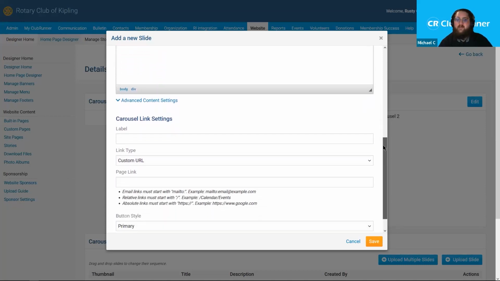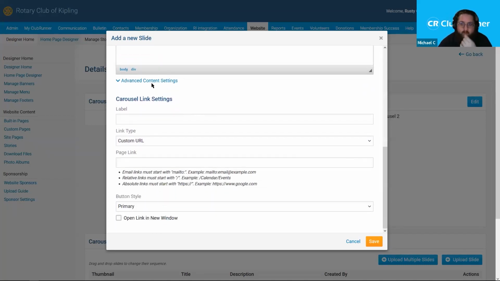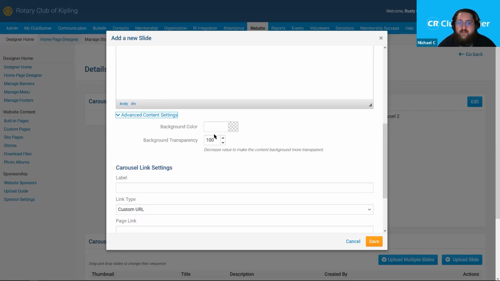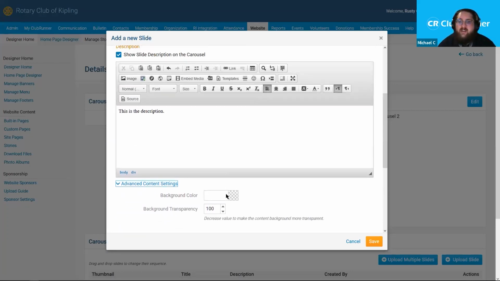And we can scroll down just a little bit further. Now we have some advanced content settings. So this allows us to add like a background to our description and maybe to make it transparent. So let's actually go ahead and do that. So I'm going to make it this nice little red color, and I'm going to set the transparency to 50.